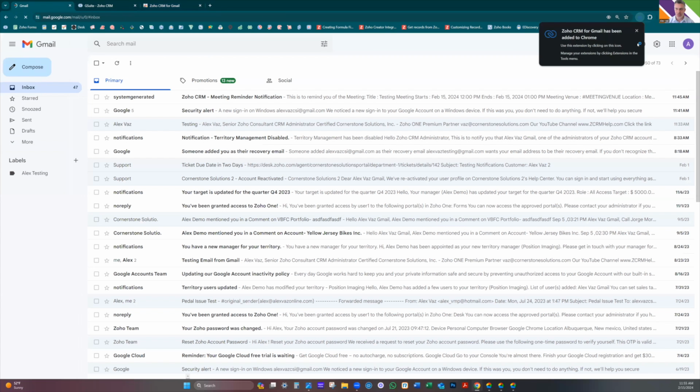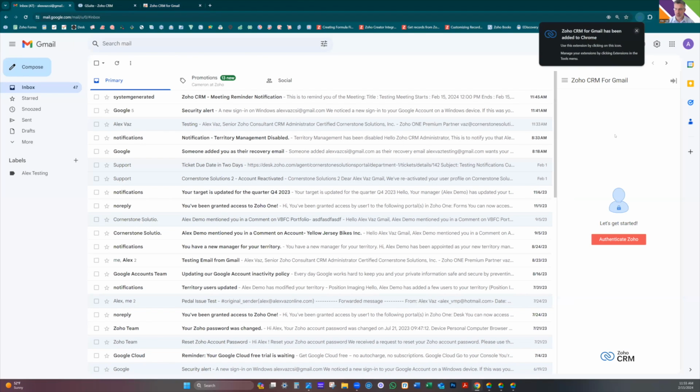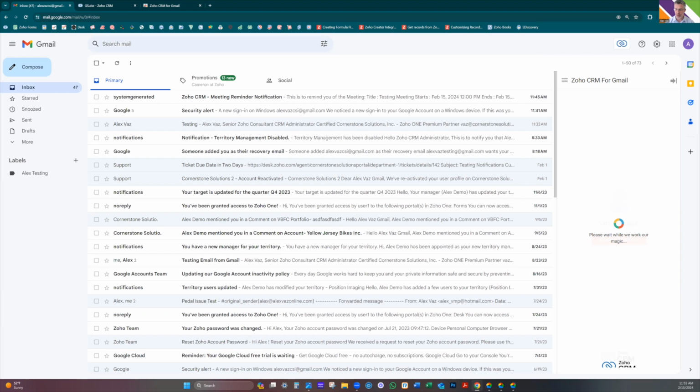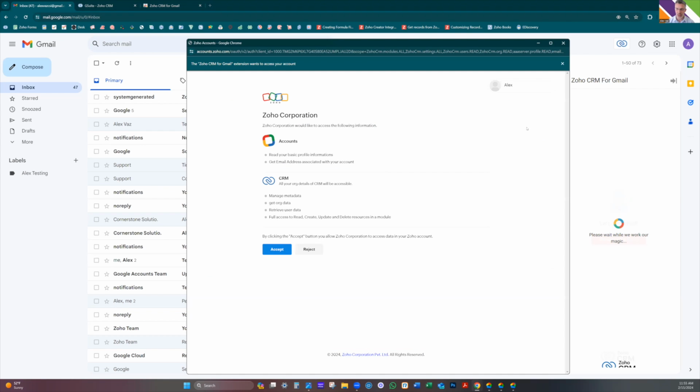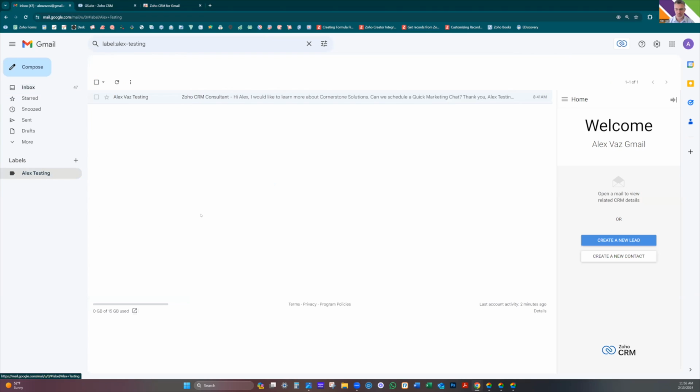After the extension has been added, you're going to get this pop-up, also this step here to do the authentication. Click Authenticate Zoho. You already connect to your Gmail. Click Accept. Now you have this connection here. You can create a lead or a contact from here.